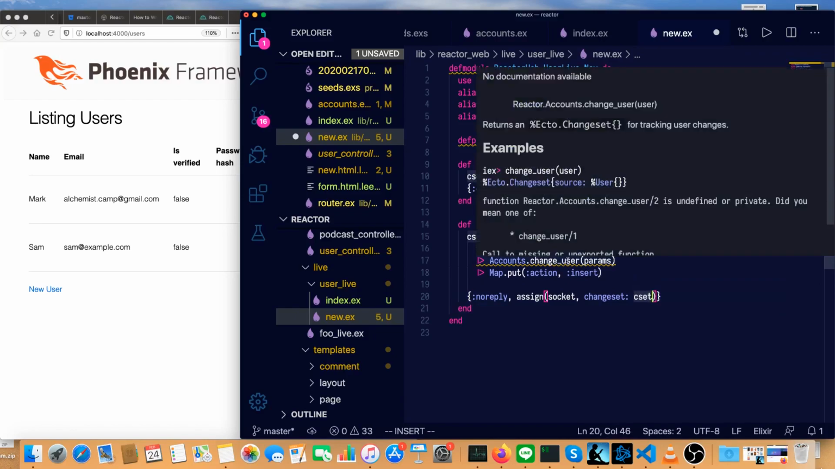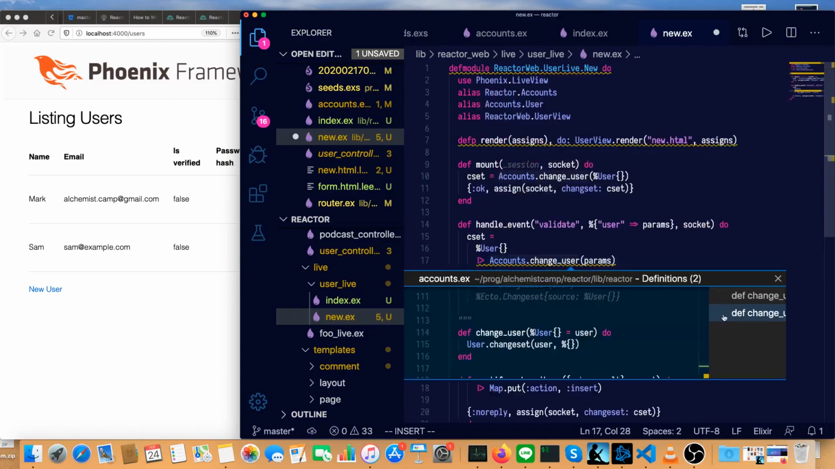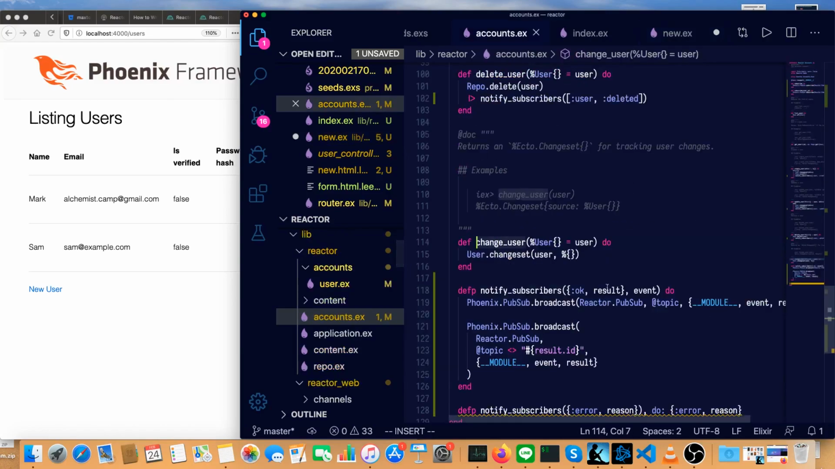Oh, what's this squiggly here? Accounts.change_user/2 is undefined or private. That's not good. Let's check that out. Account user. Okay, so we'll say attrs, and the default value of that is nothing. And then here we'll pass attrs.